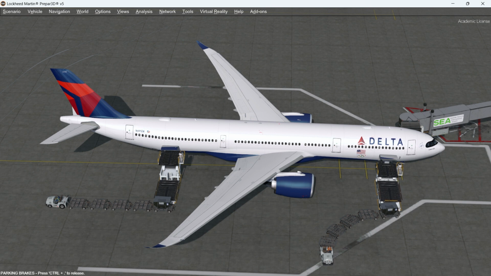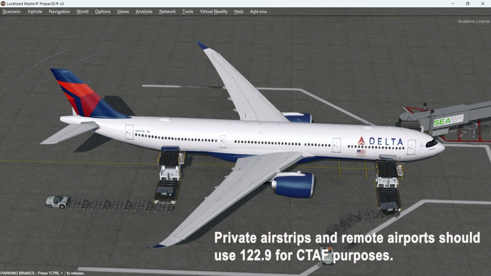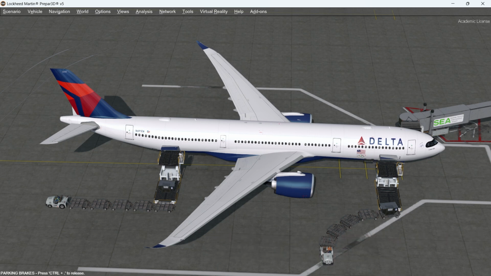Also note that there are some special cases when it comes to CTAF. As with any rule, there will always be special cases and exceptions. Of course, CTAF is no different. One example of a special case are private airstrips or very remote airports. Most of these will not have a designated frequency. In these cases, use 122.9 as your CTAF frequency.